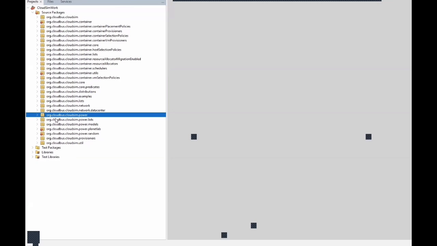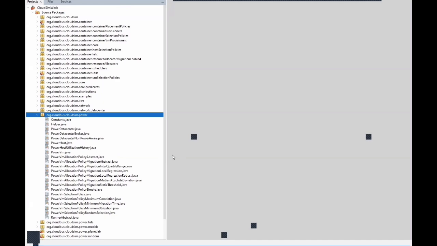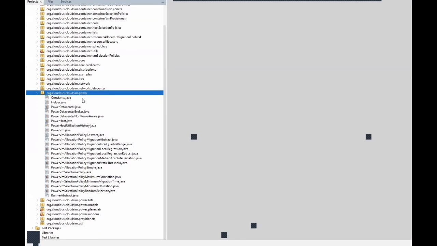That is named org.cloudbus.cloudsim.power. Now open this package. You can see a lot of files over there. These files are associated with the power package, and they are responsible for dynamic consolidation of virtual machines.